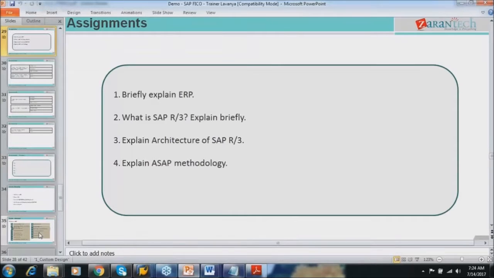So let us come back. So, assignments I will be providing at the end of each session. So that assignment you are supposed to complete before the start of the next session.